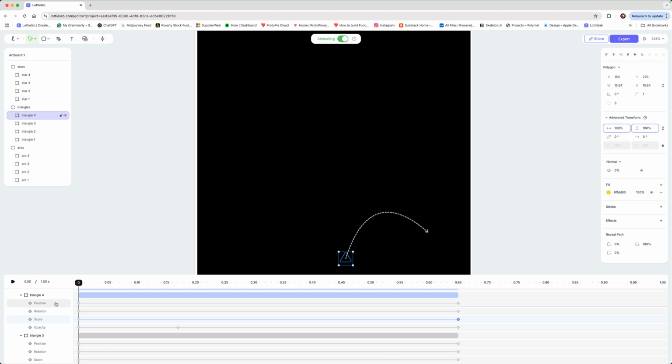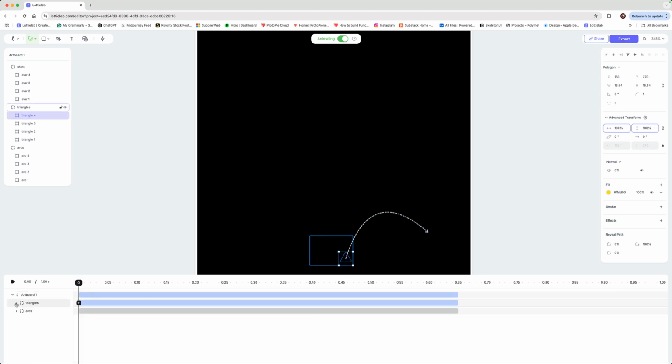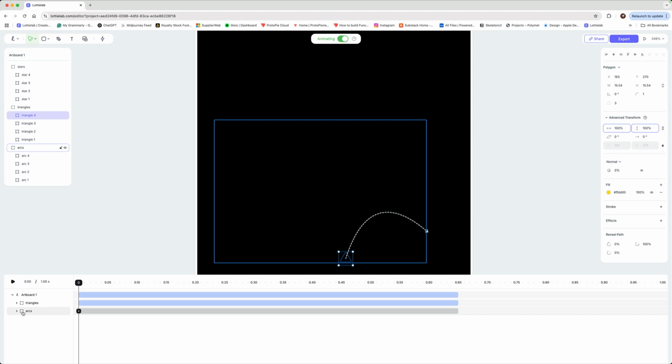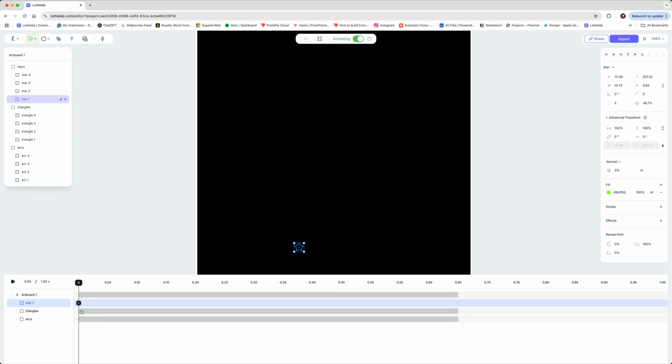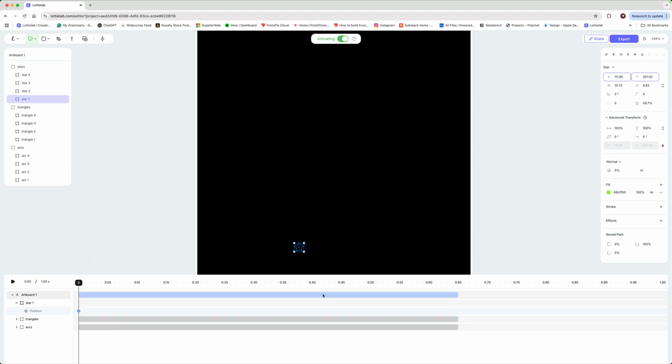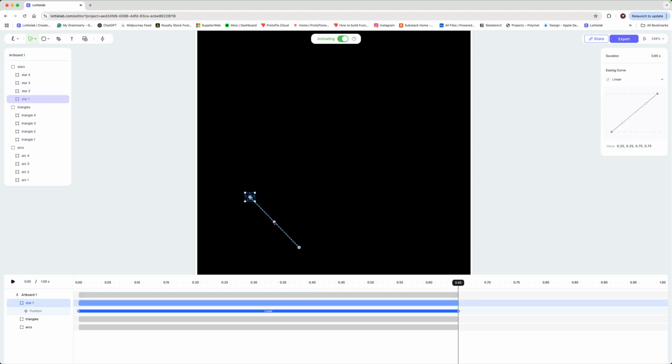And as you can imagine, stars are pretty much the same as triangles. We're going to do that again in exactly the same way. Maybe the stars, maybe they don't go as far. Maybe something like this.